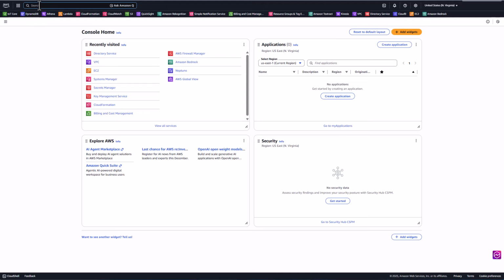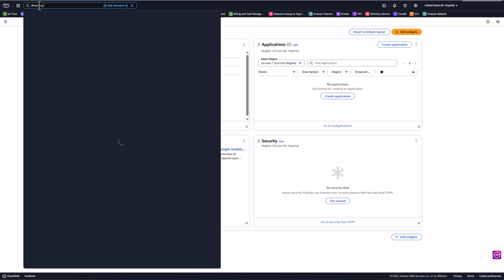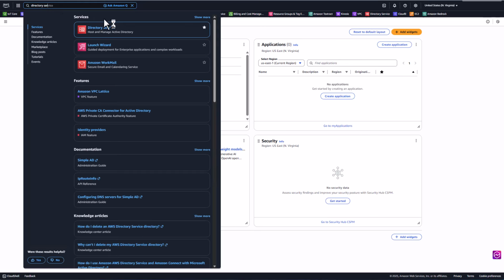Now let's start creating the hybrid directory by going to the Directory Service page under the AWS console.